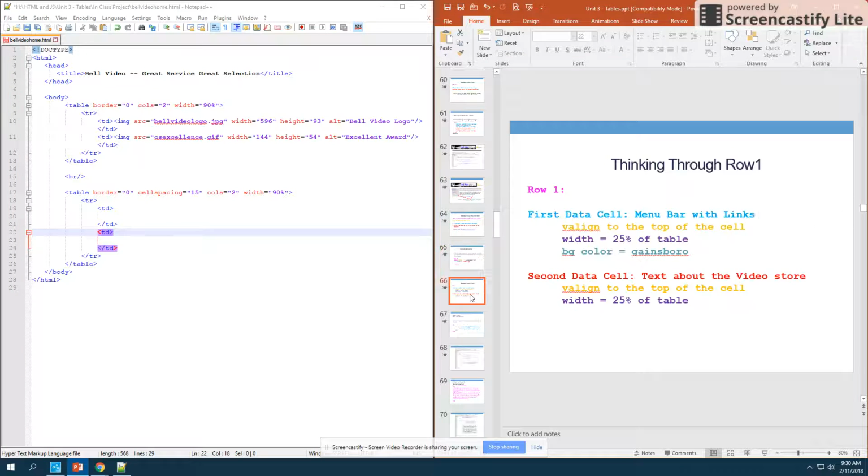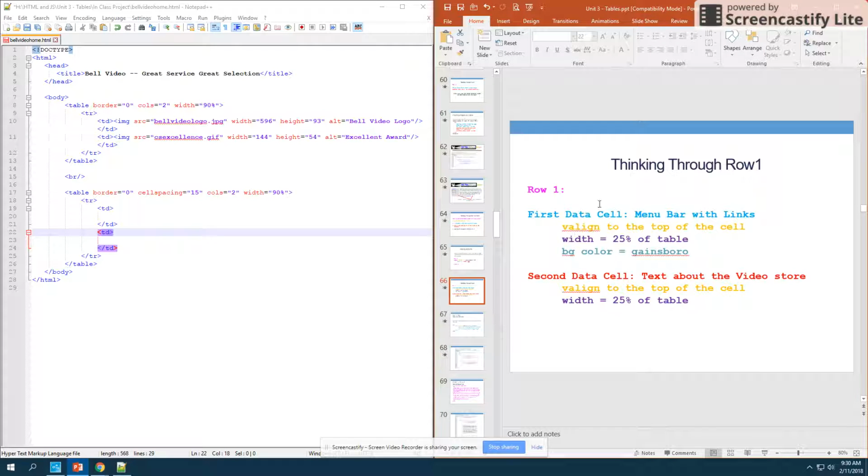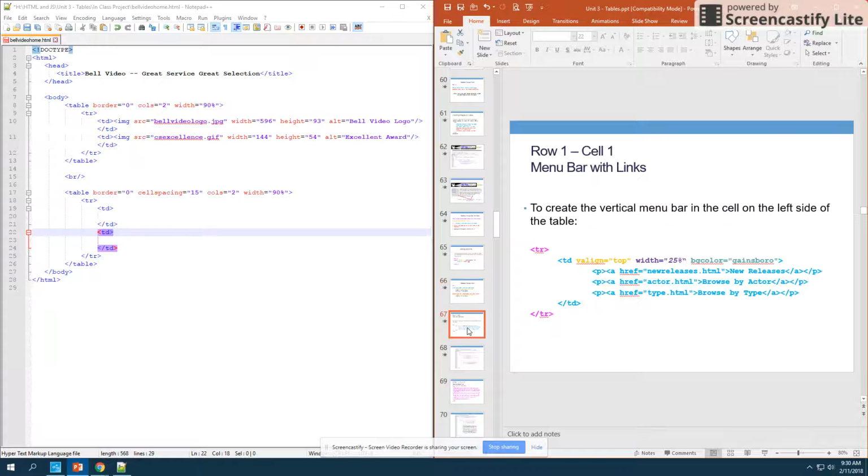So let's first think about the first part of that table. In row 1, the first data cell is a menu bar with links. It's got a vertical alignment to the top of the cell, a width of 25%, and a background color of Gainsboro. The second data cell, which is that second column, is text about the video store. Again, it has a vertical alignment to the top of the cell and a width of 25%.